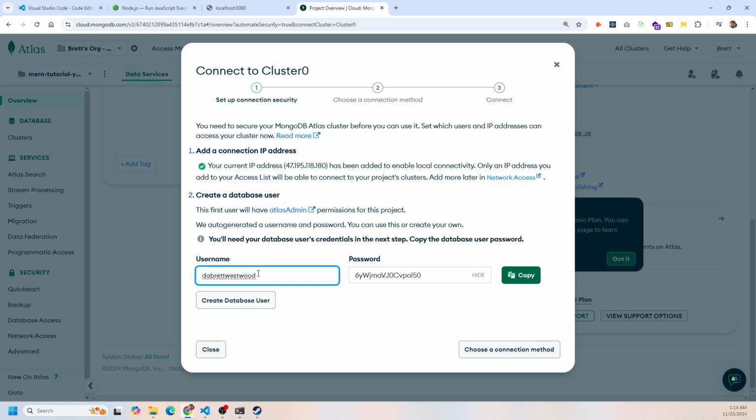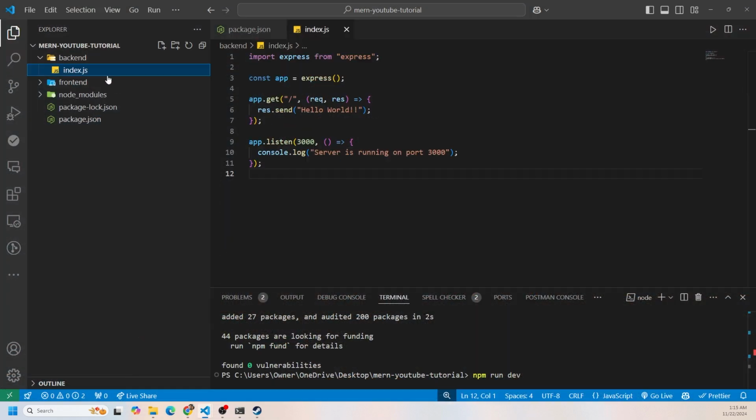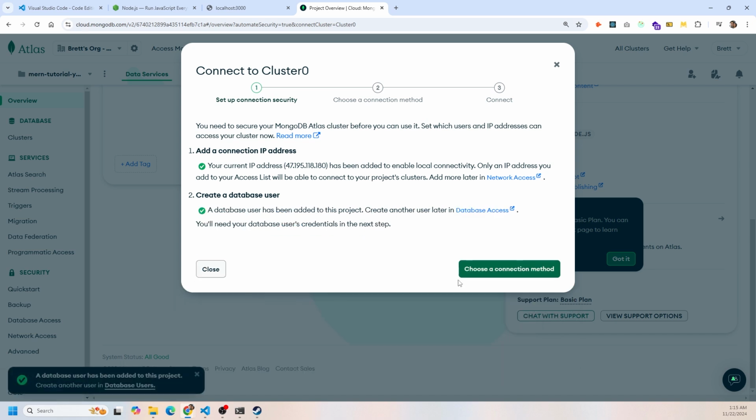Okay, so this is very important. You're going to have to create a username. I like creating my username like this. And then you could create a password or use this one. We're going to copy this password, go over to our VS Code, come in the index, create a comment, and just paste that there. And then we're going to go back and click create database user.